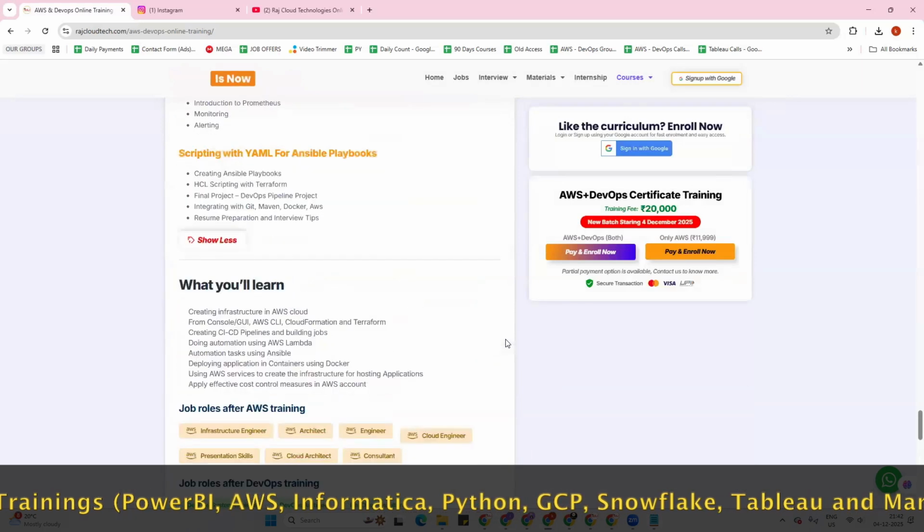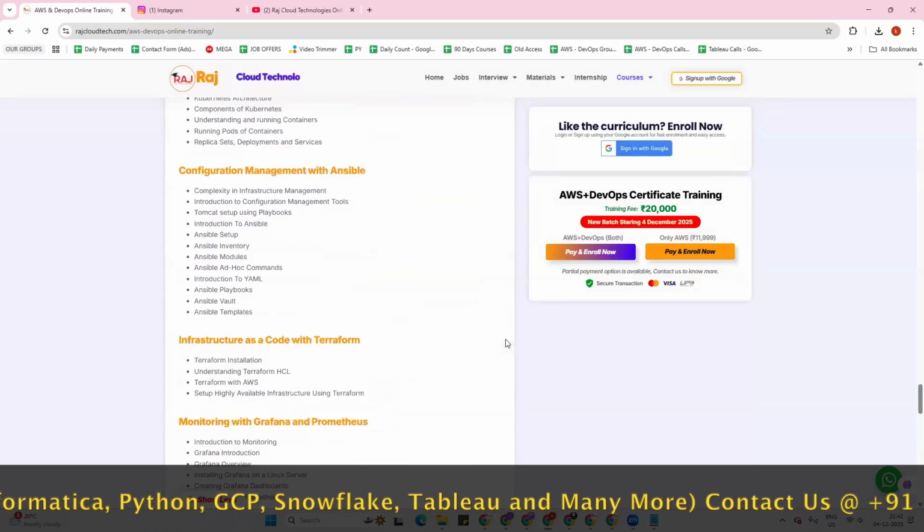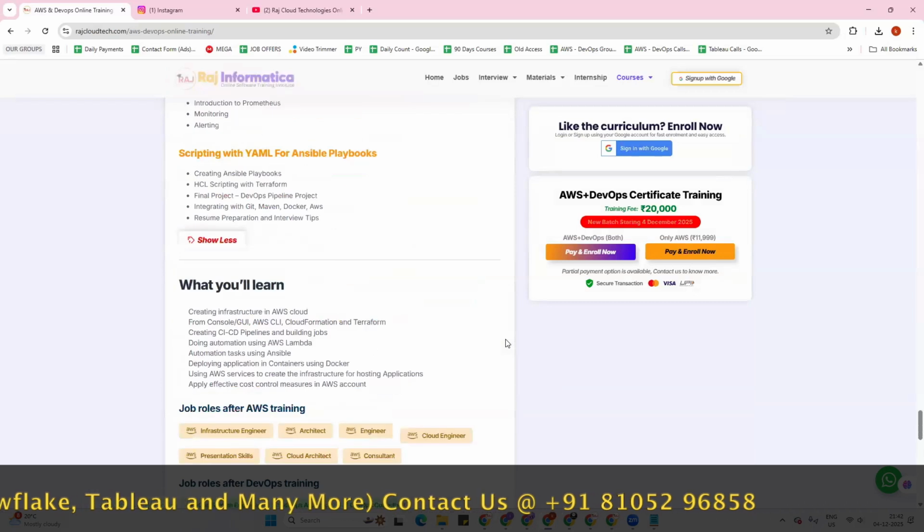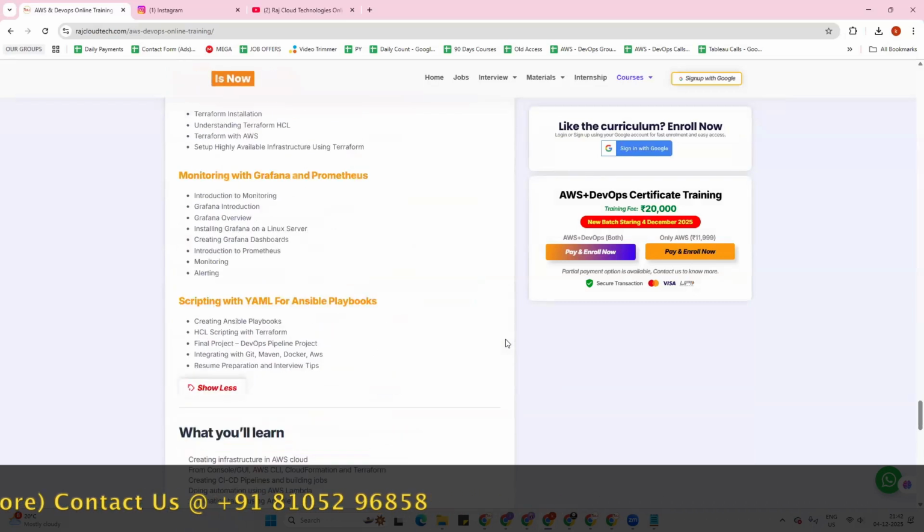So, Karthik, for DevOps, Pratibha only will cover. Yes, Pratibha only will cover both AWS and DevOps actually.